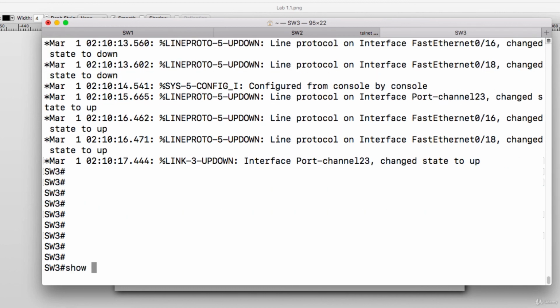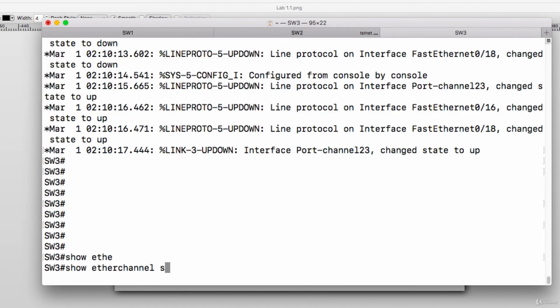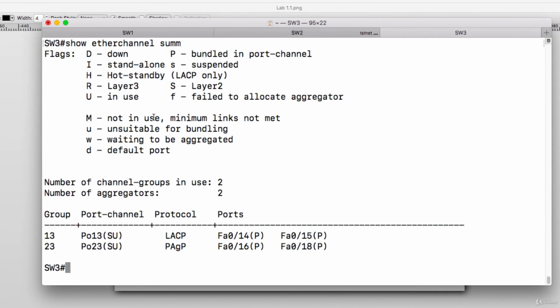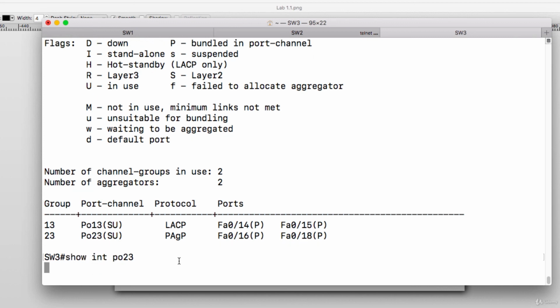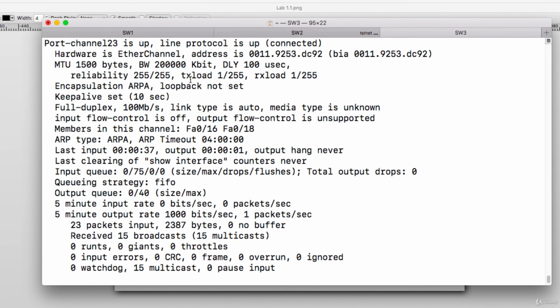Show ether channel summary. Now it will display 2 ether channel, 13 and 23. 13, see, okay, good thing is up. This one is PAgP because it is between switch 2 and 3. S means switched, that is layer 2. U means it is in use. P means it is working well, bundled well. Okay, so if I do show interface PO23 here, it will display me 200 Mbps of bandwidth.